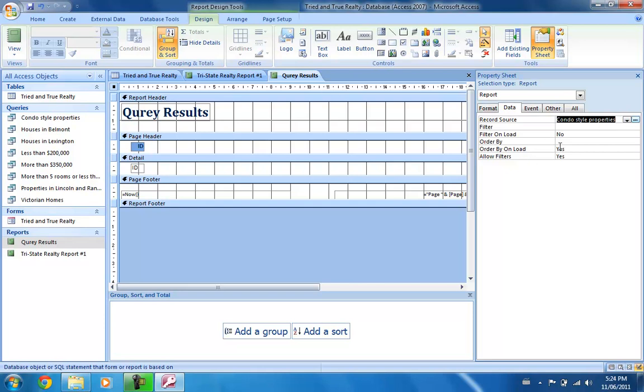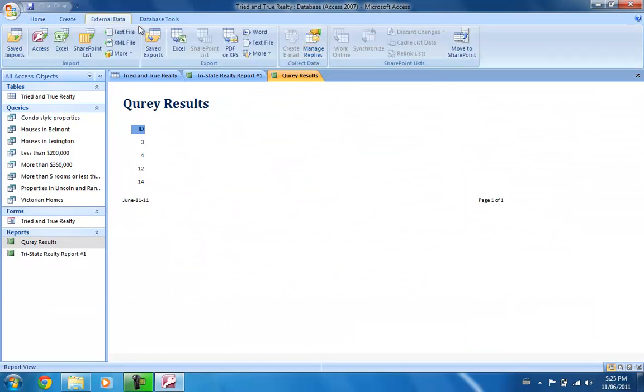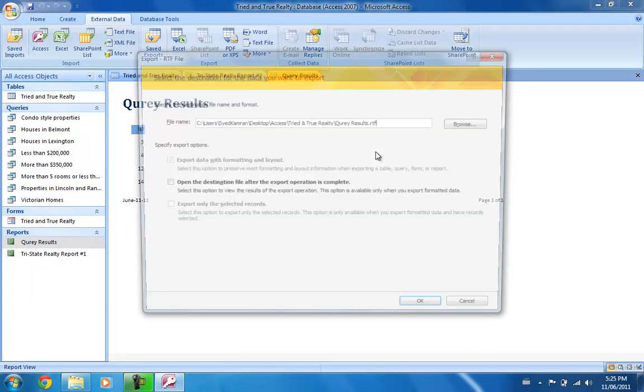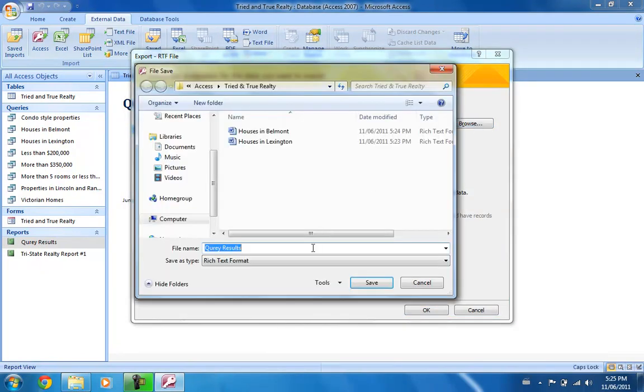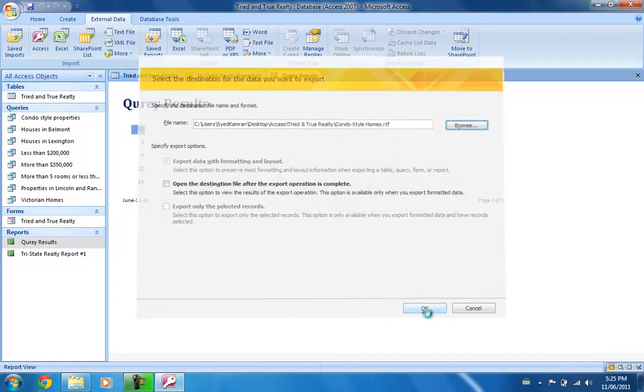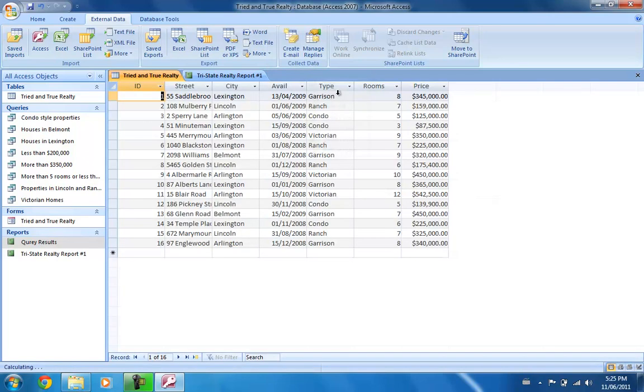So the next one we're going to do is condo style homes, and right click, save, keep on going to report view, external data, Word, and we're going to call this condo style homes. Perfect. Save. OK. And it exports. Perfect. Close. Oh, sorry. Why did I close that?